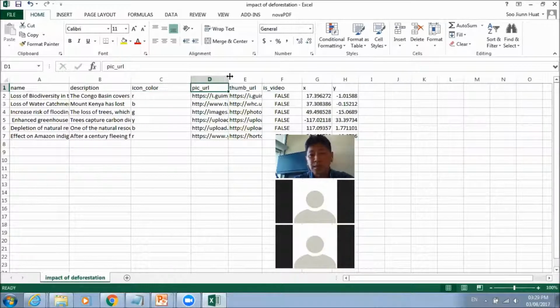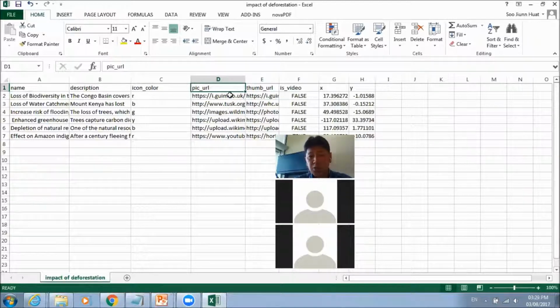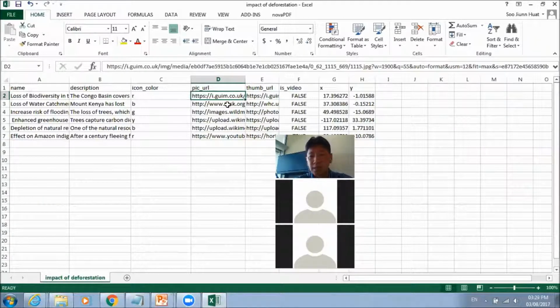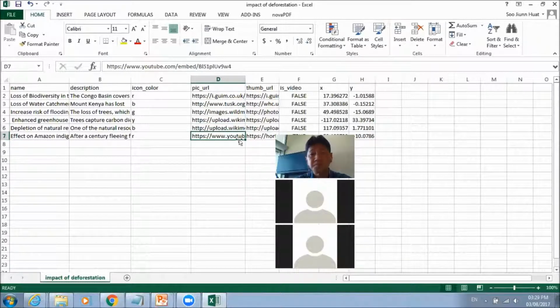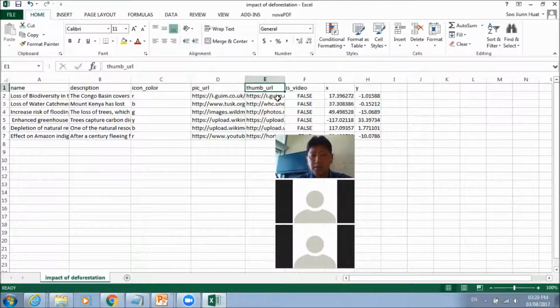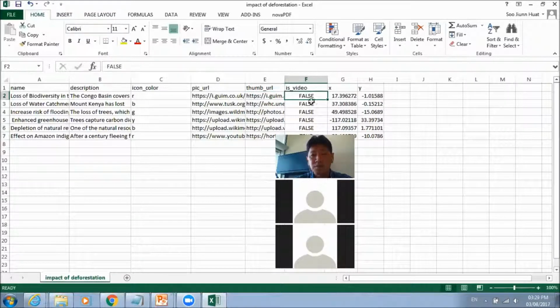What I've done here is upload all the pictures, so the pictures are hosted somewhere else. These pictures could be from Wikipedia or some other sources, even a YouTube video. Then there is a thumbnail, which is a smaller version of what you are showing in the picture. Column F says whether it is a video. The first five elements are all pictures, so it's not a video. The last element is a video, so I put true. Then X and Y are the locations of these places.